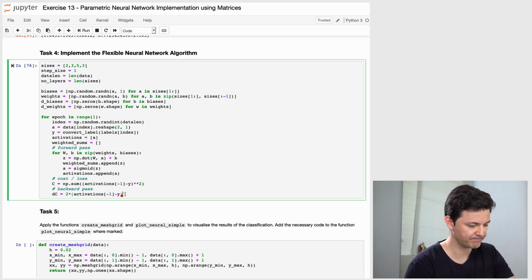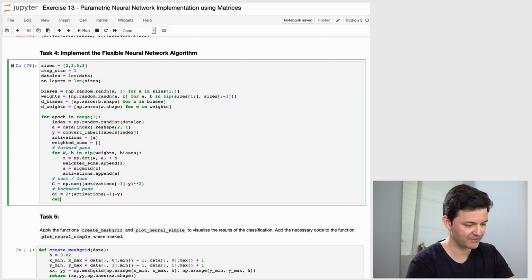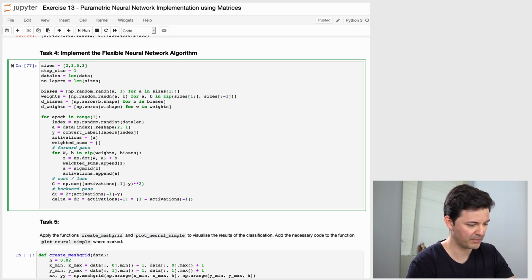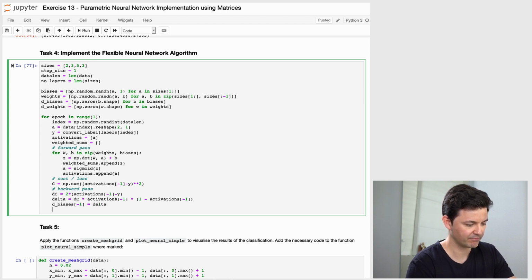Okay. Now we need to compute the delta. Delta is just going to be equal to dc times activations of the last layer times 1 minus activations of the last layer. Okay. And now I know that the partial derivatives in terms of biases of this last layer are going to be equal to this delta. And I also know that the partial derivatives in terms of weights of this last layer are going to be the dot product of this delta and of the activations of the layer before it, which is -2 transposed.